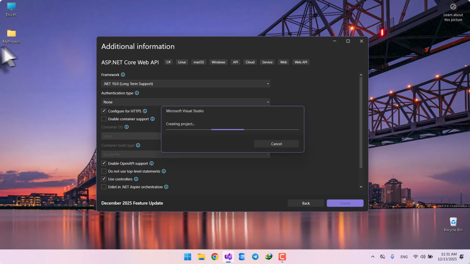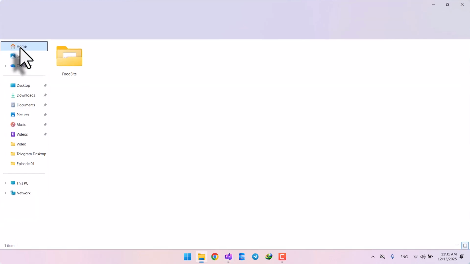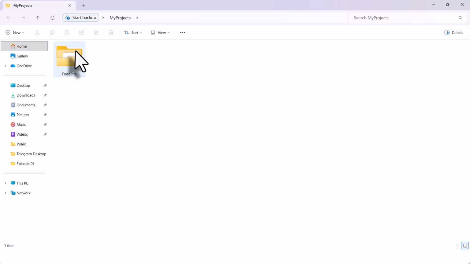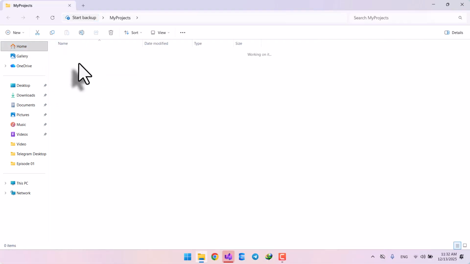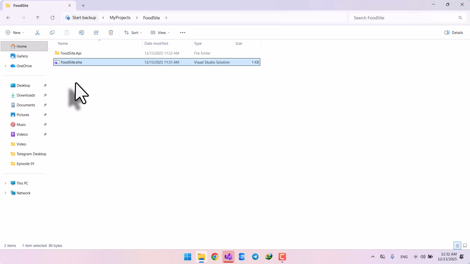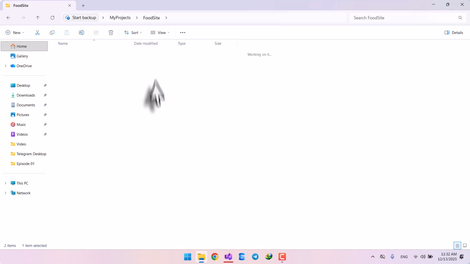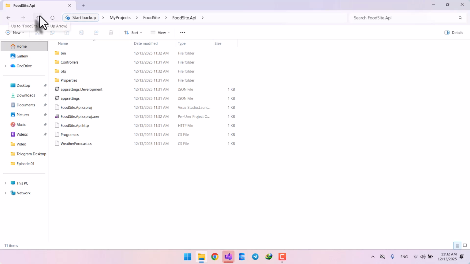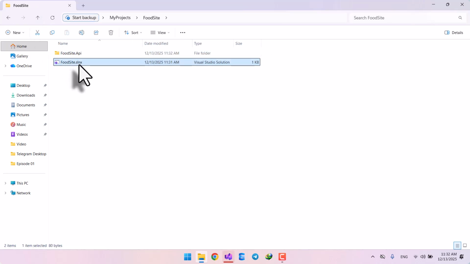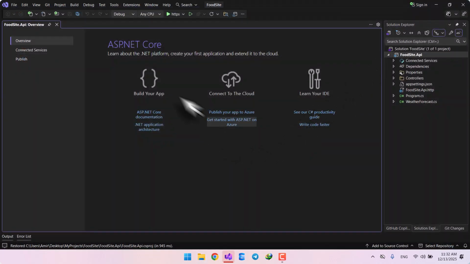So here you can see that my projects folder has been created. If we go inside it, we can see the FoodSite project and folder. Here we have a FoodSite SLNX file and the main FoodAPI project. In previous versions, this used to be a FoodSite.sln file. Now this has changed to SLNX. It's something that has changed in this newer Visual Studio version, but it is almost the same as before. So let's go to the project.